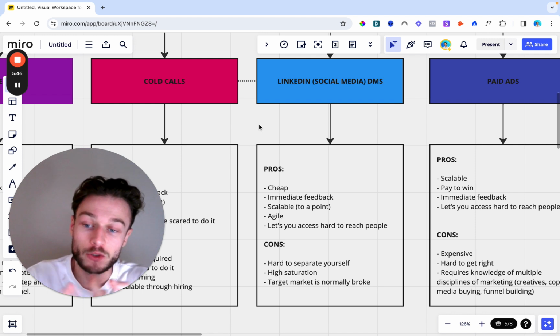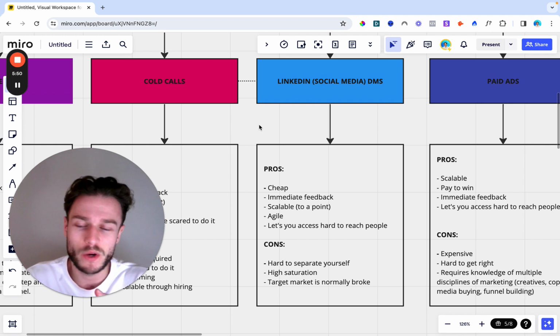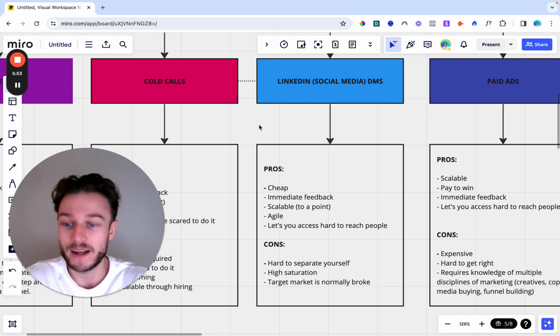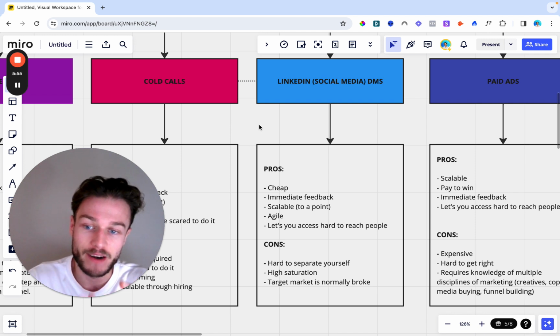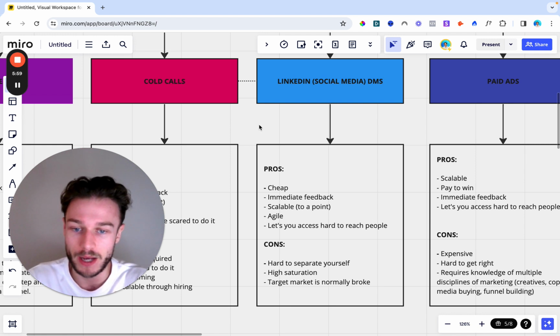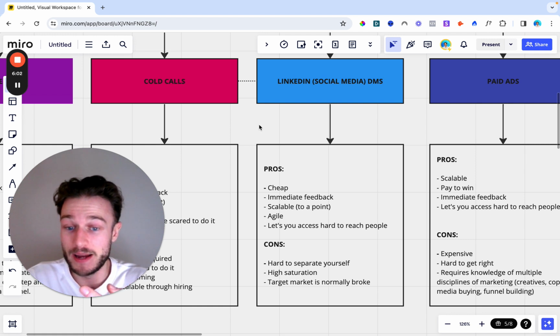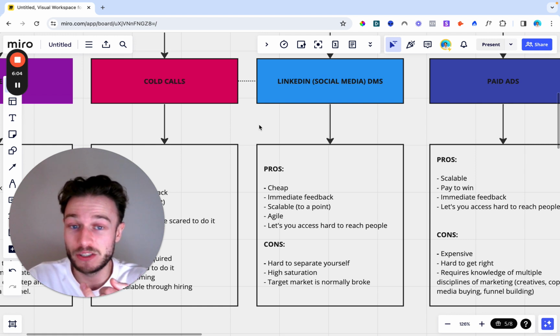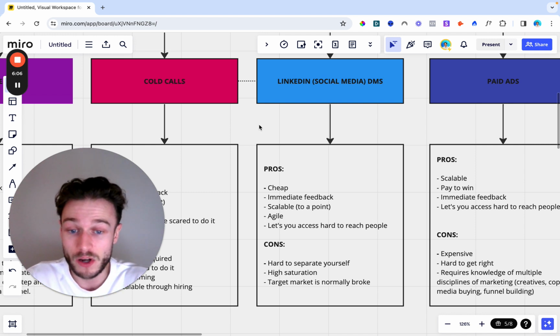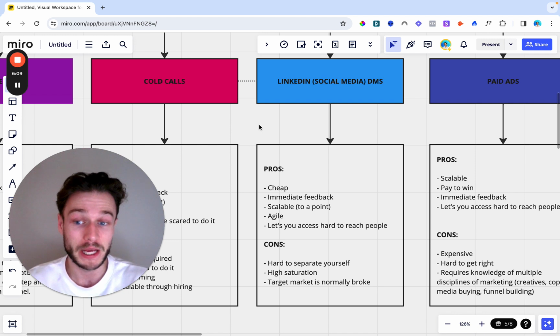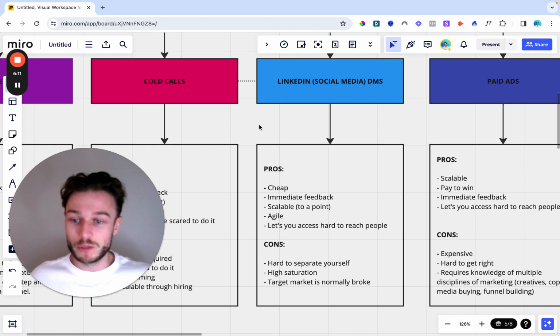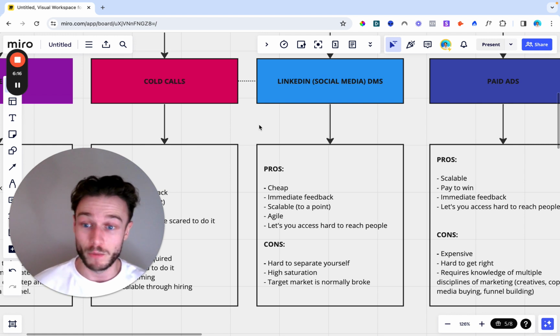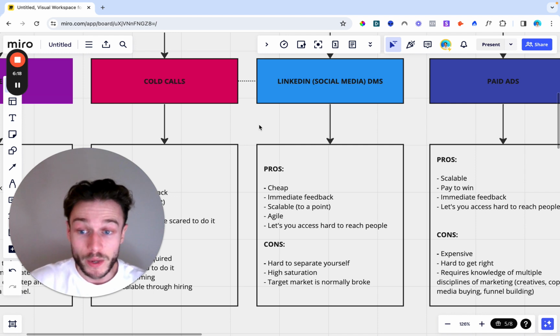Now, cons, it's quite hard to separate yourself, especially if you're doing this on LinkedIn and now Twitter as well. Twitter, or X or whatever you want to call it, is swamped with very, very low effort and sort of untargeted DMs, okay? There's high saturation behind it. Now, again, if you're doing this on Twitter, then typically your target market doesn't really have a lot of money. But if you're doing it on LinkedIn, it can be different because obviously you're speaking to decision makers, people that actually have businesses and people that are active on LinkedIn who typically have more money than people that are active on Twitter or X, okay?